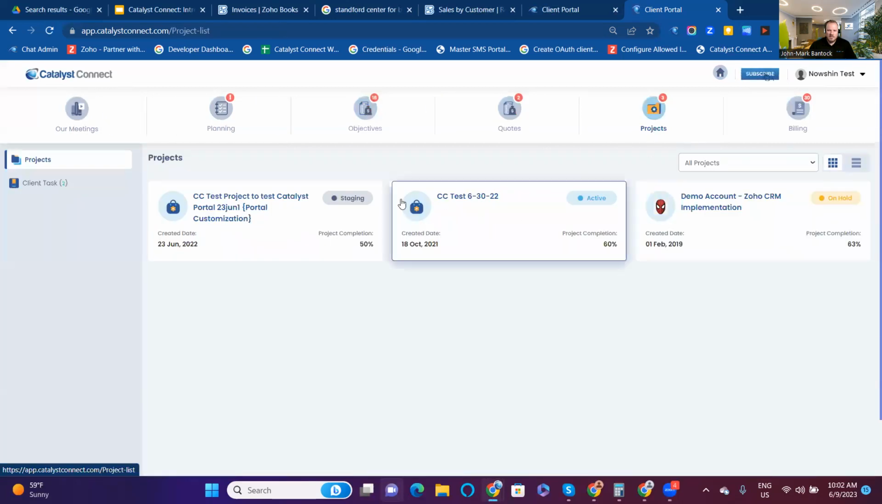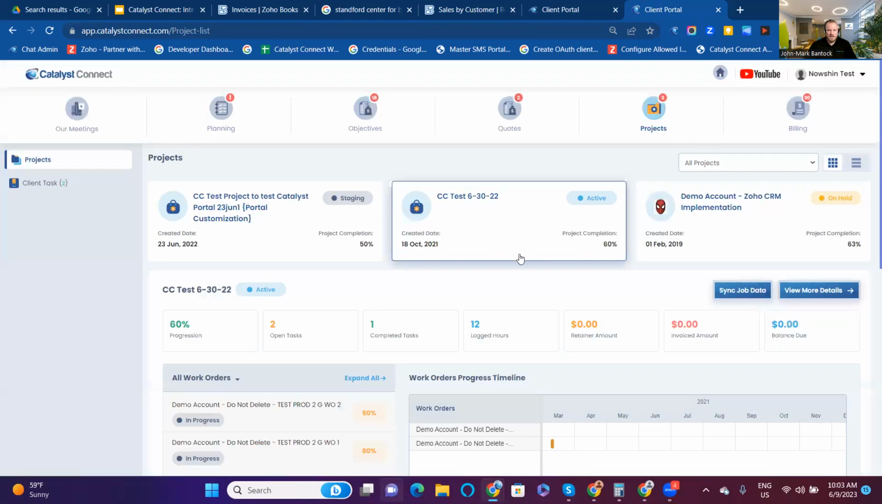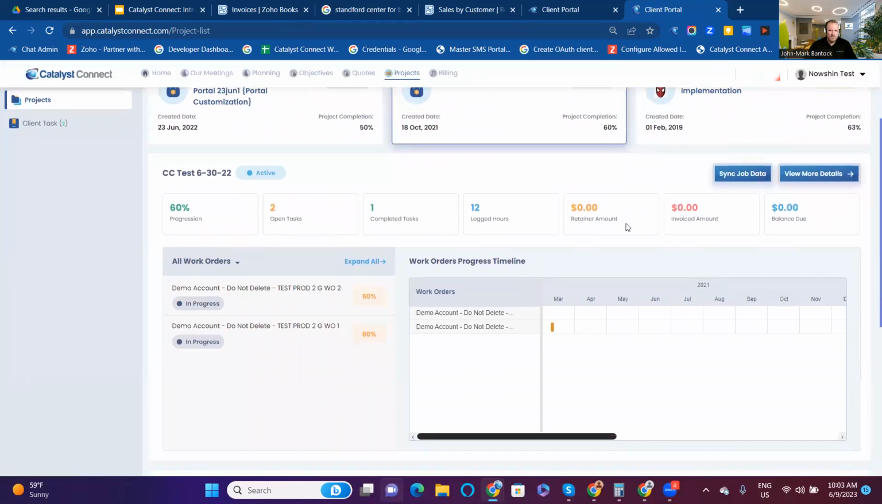So this is where you'll be able to see the various projects that we have going on with your firm. You'll be able to click into that project to get a quick overview of where the project stands, what work orders and tasks we have open, if you funded the project, what the retainer balance is, any time logs associated with that, and the invoices as well.